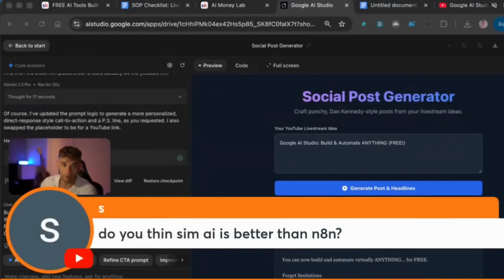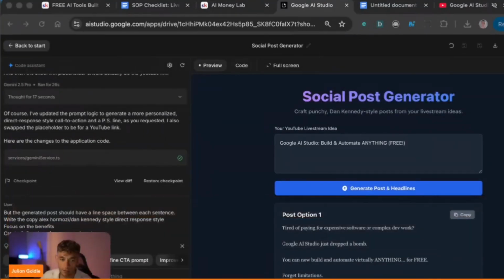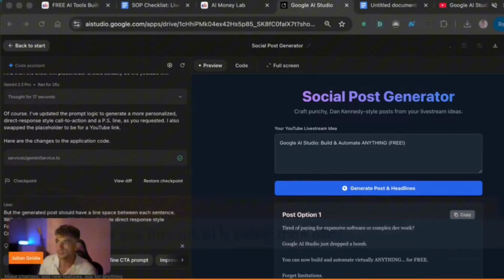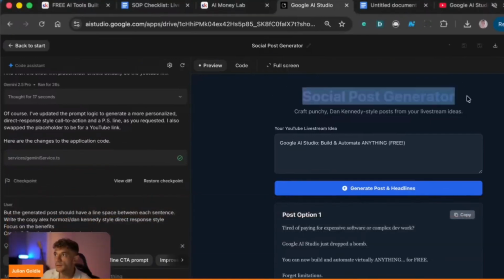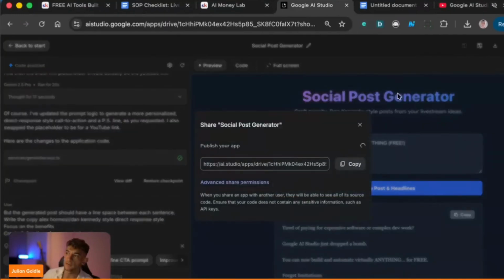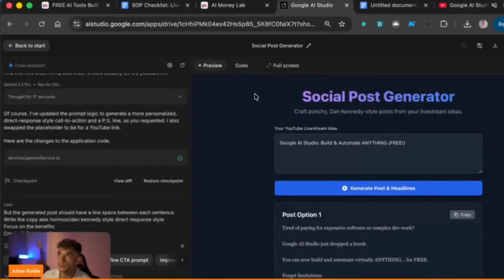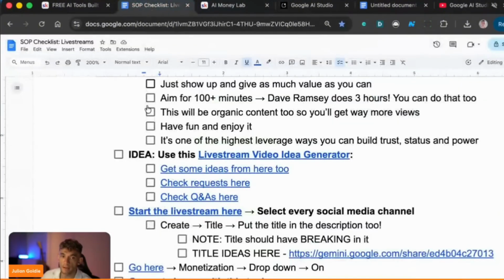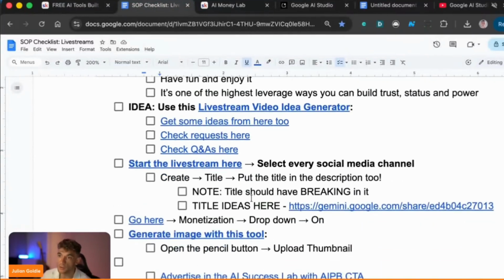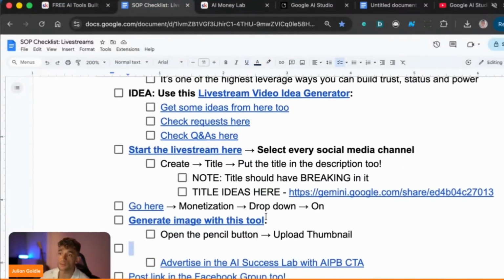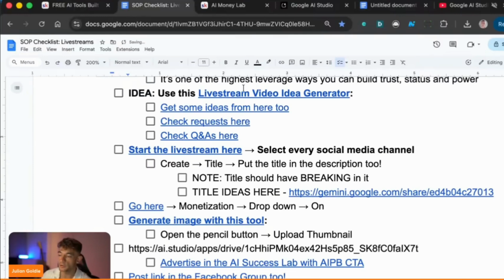It says, do you think Sim AI is better than N8N? It depends what you want. Sim AI is really good because it doesn't really require any technical expertise to use, right? Whereas N8N is pretty intimidating when you log in. So if you want something that's simplified and you don't like how technical N8N is, or you've never used N8N before, then Sim AI is honestly a really good option. So that's the way that I would look at it.